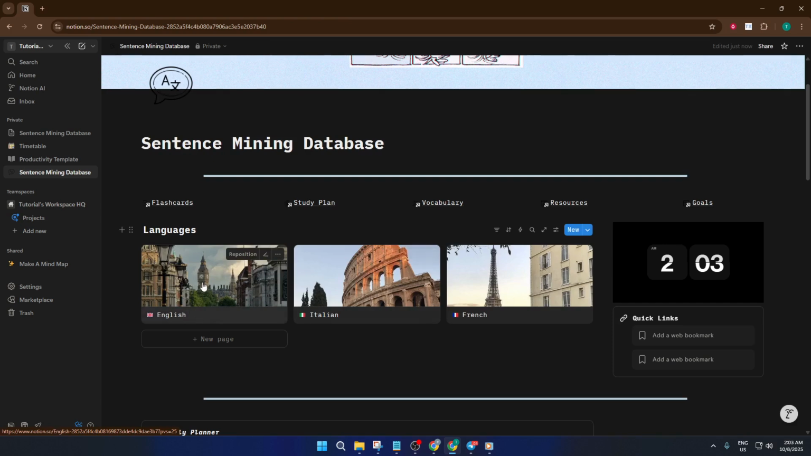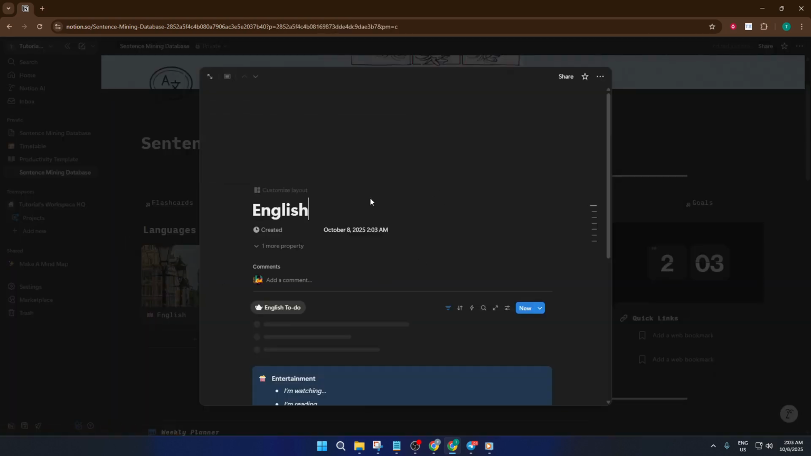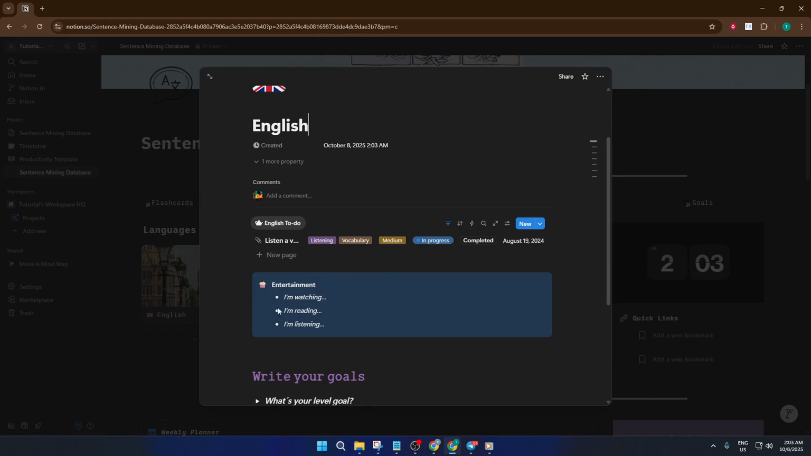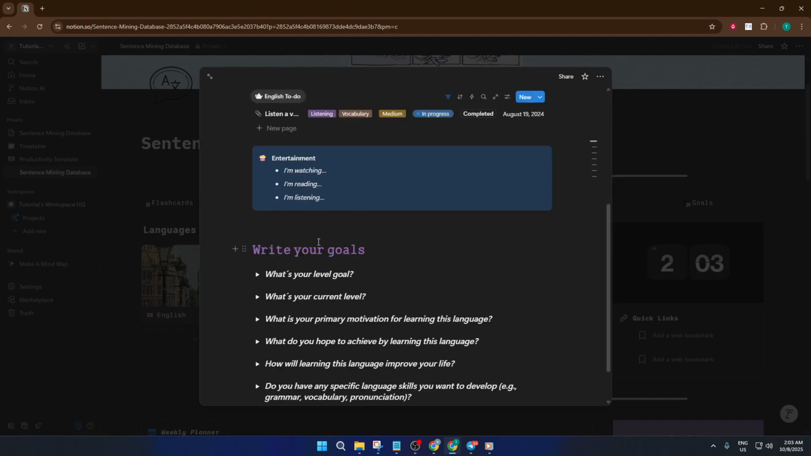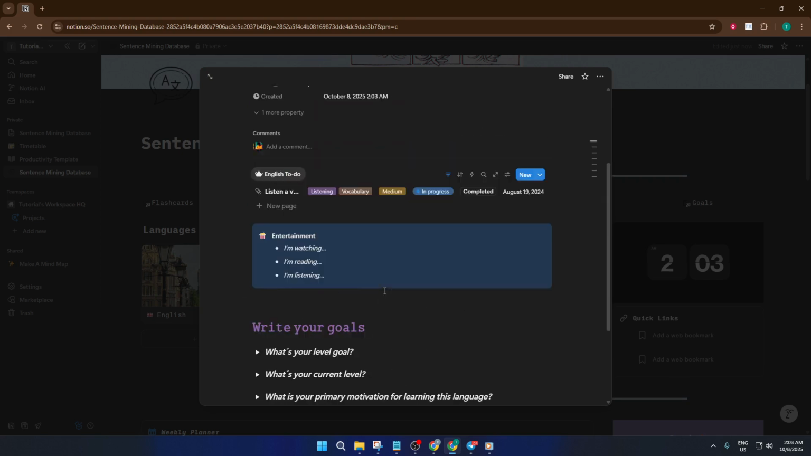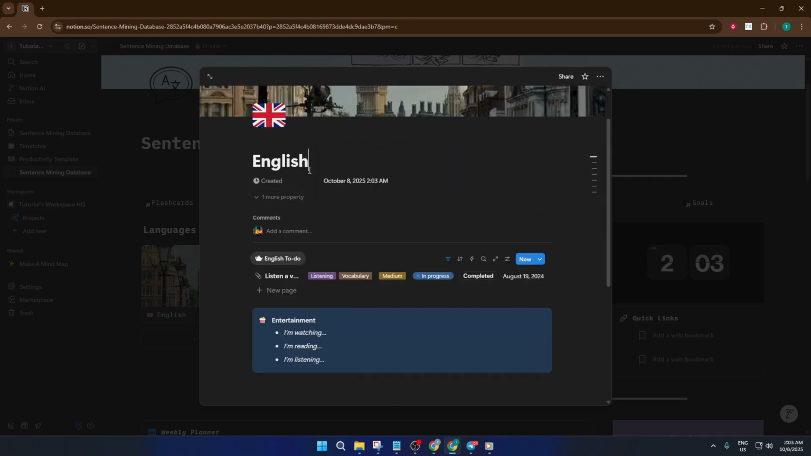The idea here is to make a system that works for your learning style, and that's really all there is to it. By using a free Notion template, you've skipped a ton of setup work and now have a beautiful platform where you can build up your very own sentence collection. Over time, your database is going to grow and evolve with you, making your language learning journey much more streamlined and enjoyable.